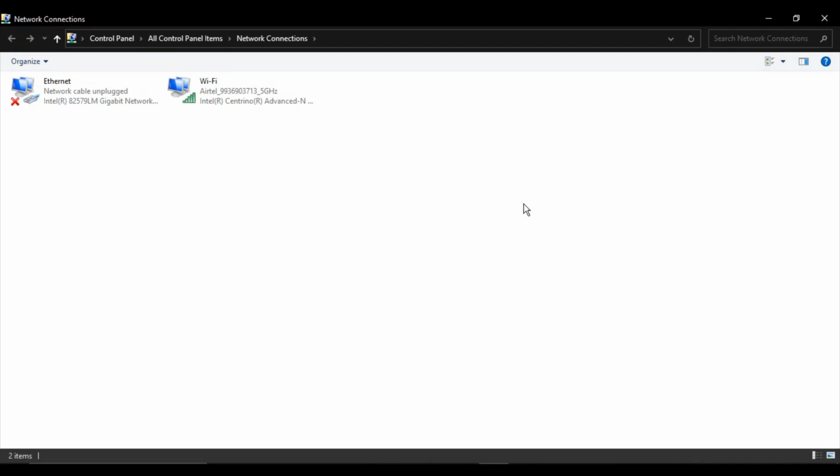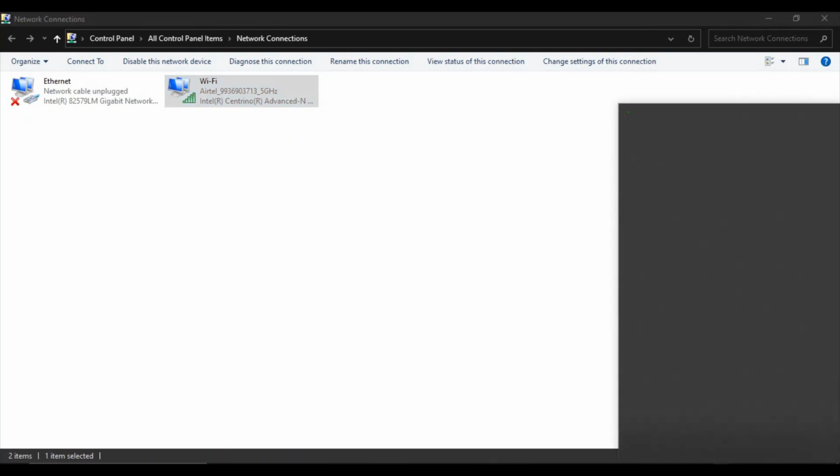Now here you need to make sure that, suppose you want to know your Wi-Fi password, you need to click on Wi-Fi. Only in case your computer is showing more than one Wi-Fi, in my case it is just showing one, but in your case if it is showing more than one, make sure you only click on the Wi-Fi which has these green bars, which you are currently connected to.